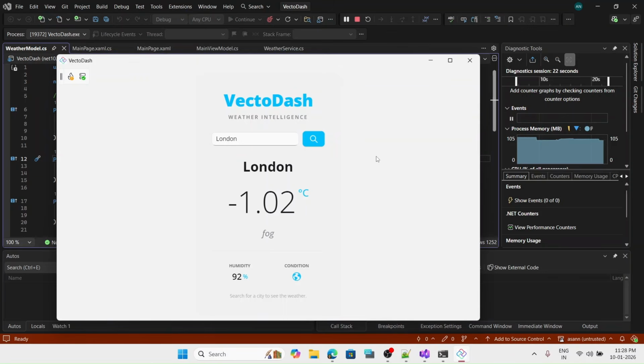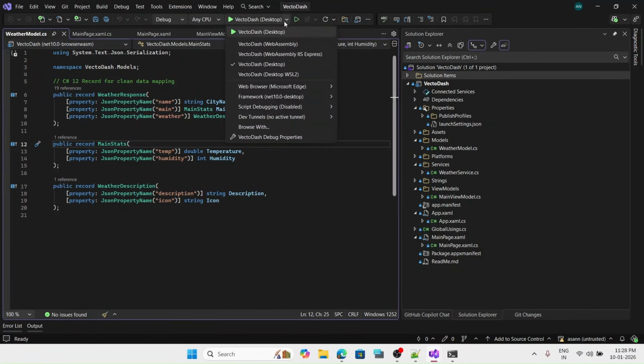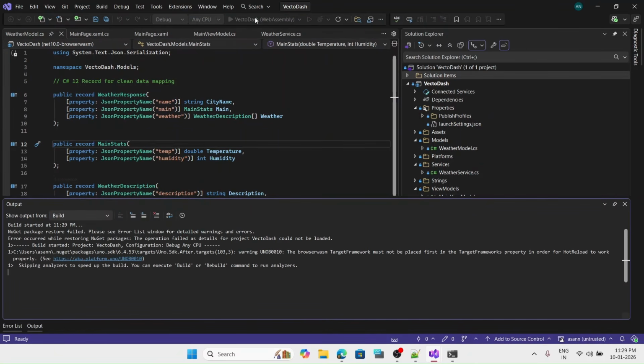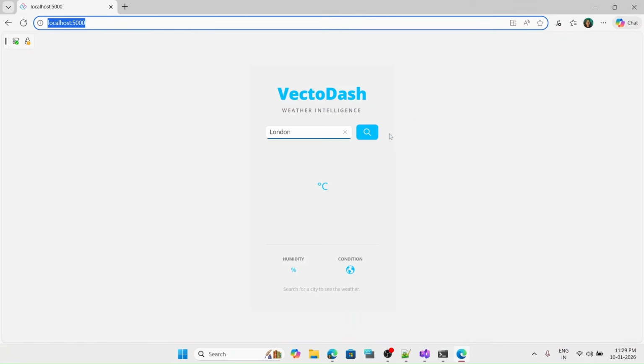But with a single click, we can deploy this same code to the browser. So I will go ahead and close this, change the deployment to WebAssembly, and click on deploy. And here you can see the same version on the web. It's the same C# logic and XAML running via WebAssembly.